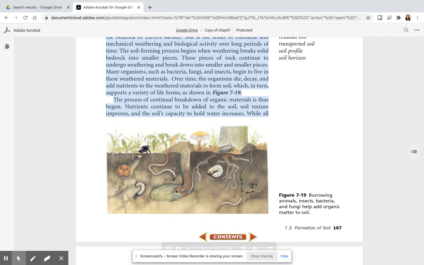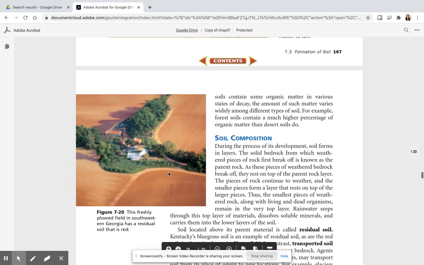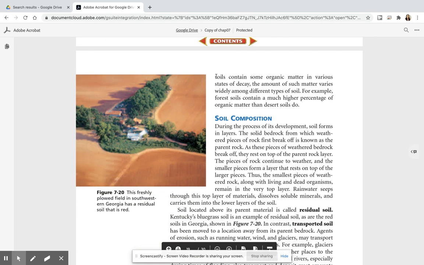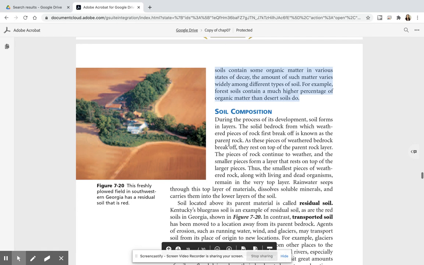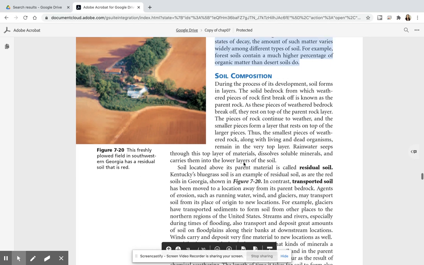Nutrients continue to be added, the soil texture improves, and the soil's capacity to hold water increases. While all soils contain some organic matter in various states of decay, the amount of such matter varies widely among different types of soil. For example, forest soils contain a much higher percentage of organic matter than desert soils do.